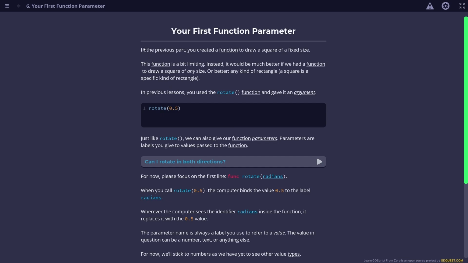All right, so let's go. In the previous part, we created a function to draw a square of a fixed size. This function is a bit limiting. Instead, it would be much better if we had a function to draw a square of any size. Or better yet, any kind of rectangle. A square is a specific kind of rectangle, sort of. In previous lessons, I mean, we've all been to school. We know what's going on here.